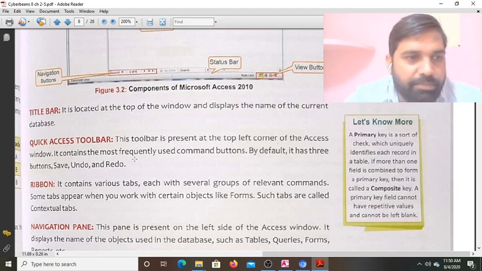By default, it has three buttons, unless you add any buttons to this toolbar. By default, there will be the save, undo, and redo buttons. Three buttons will be available there.